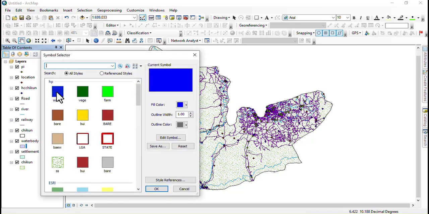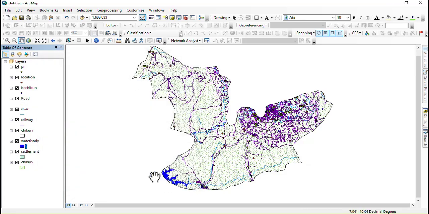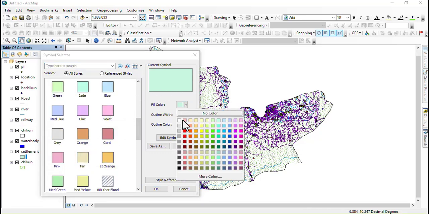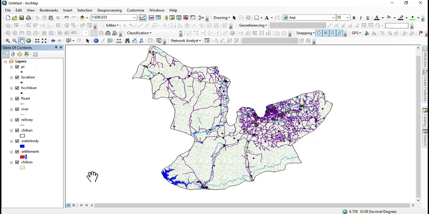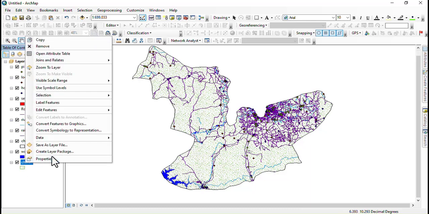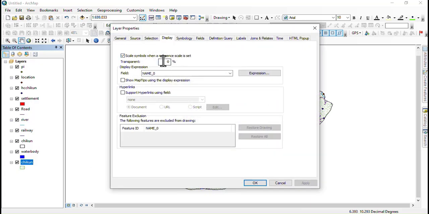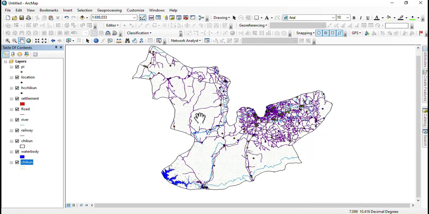So water body will carry its form, then settlement, I'm going to make it red, just making it based on what I want to do. Alright, then I'm going to right click on this, go to properties. That's the boundary that I shaded it, and I'm going to make it 70. Under display, I'm going to make it 70 so that it fades away, so that allows other details to pop up.